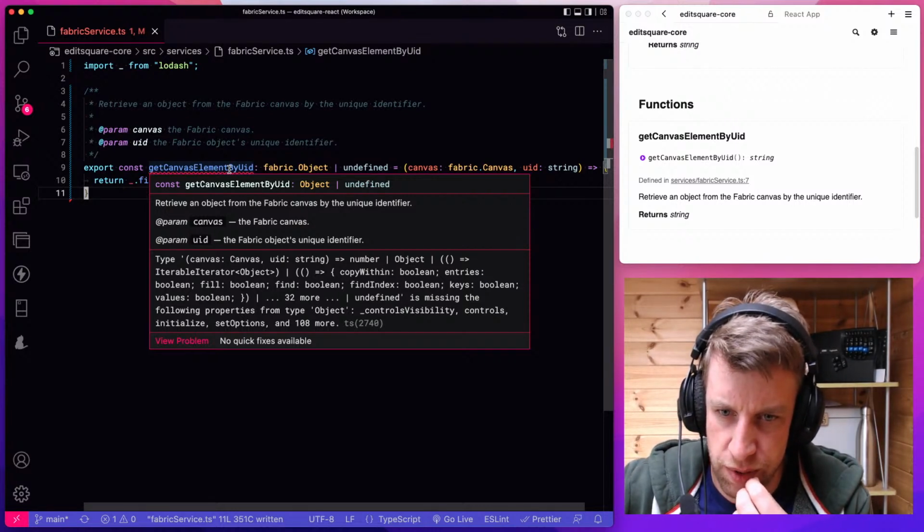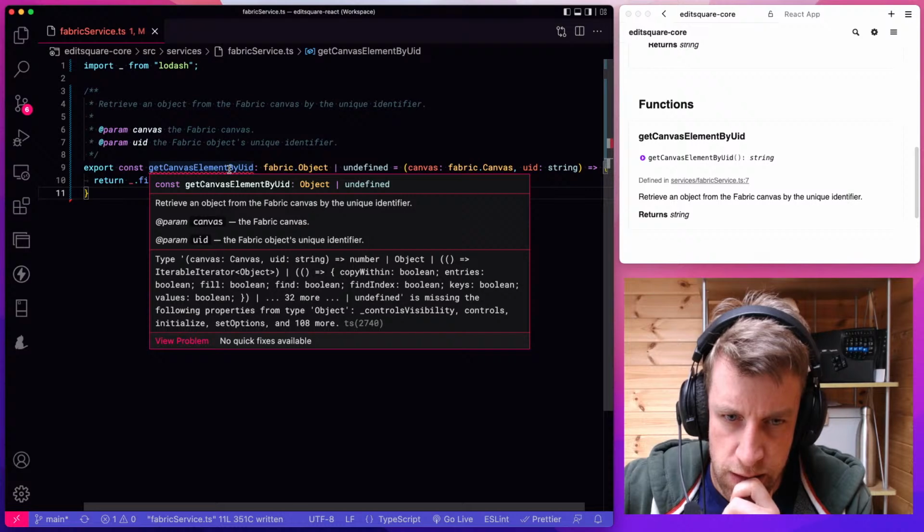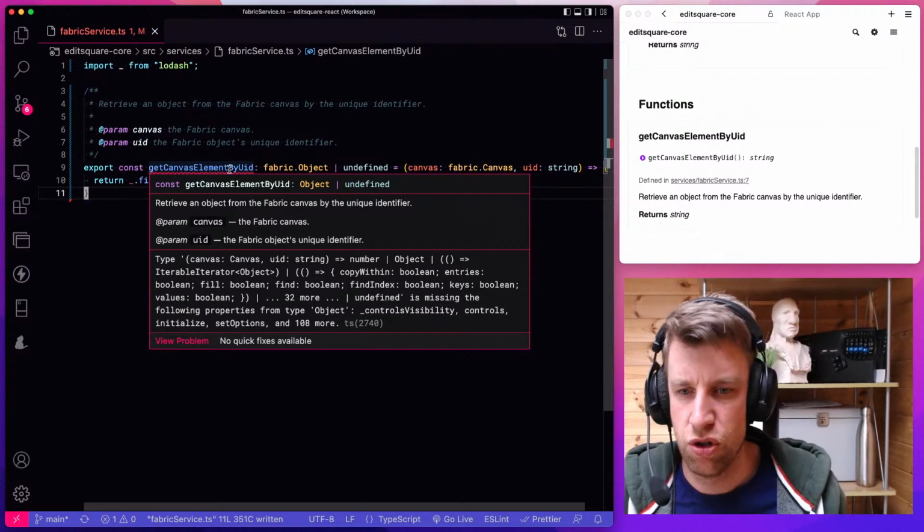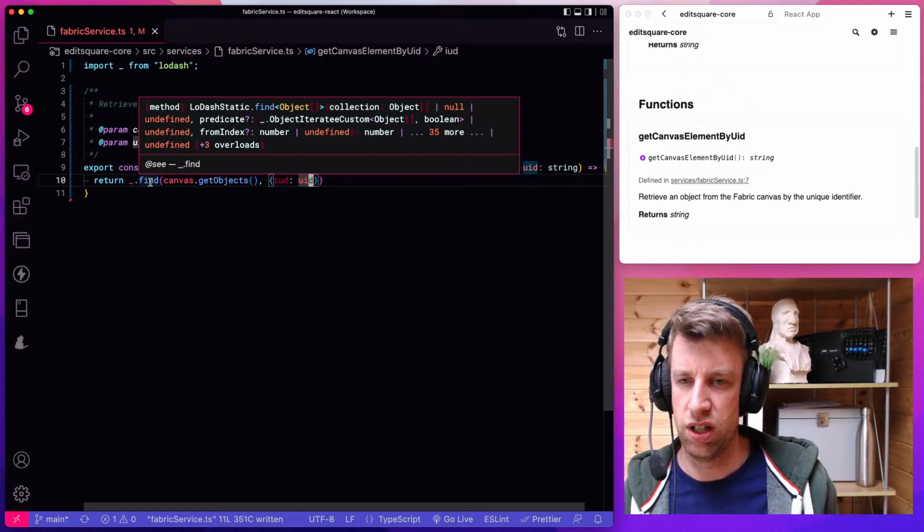Just trying to read it. Type, canvas UID, blah blah blah. Undefined is missing, or 32 more. So this is a problem with this lodash thing.